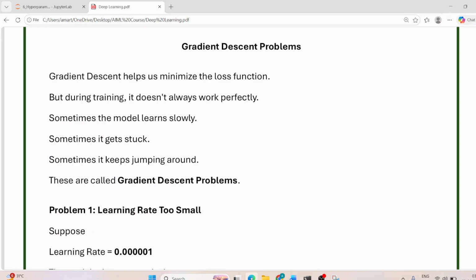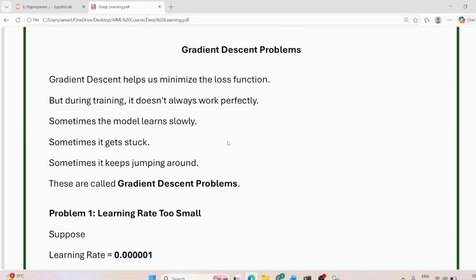So our today's video is hyperparameter tuning. Before understanding hyperparameter tuning, first understand what the gradient descent problem is. Gradient descent helps us minimize the loss function, but during training it doesn't always work perfectly, right? Sometimes the model learns slowly, sometimes it gets stuck, sometimes it keeps jumping around. These are called gradient descent problems.